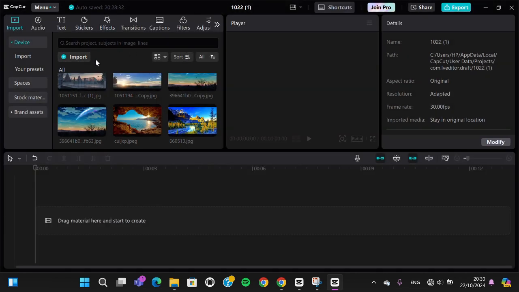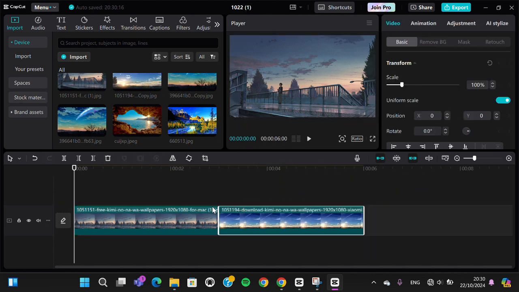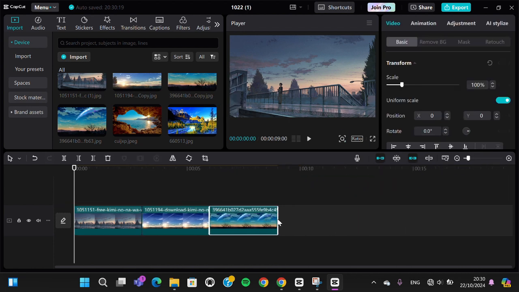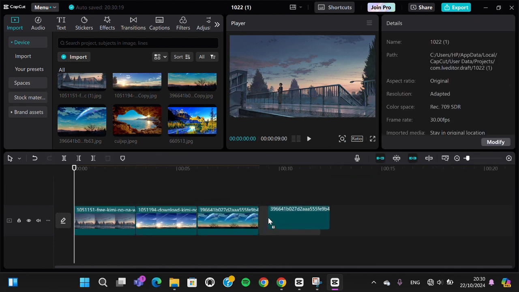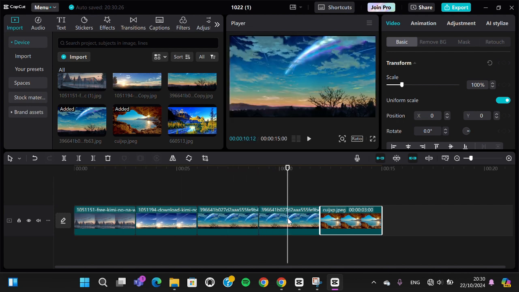And after that, we can add our image to the timeline, and as you can see that the image has 3 seconds duration. And I'm going to add the third image. Okay, and all my images will have 3 seconds. They will have the same duration automatically. Okay guys, and that's how we can set image duration in CapCut PC.